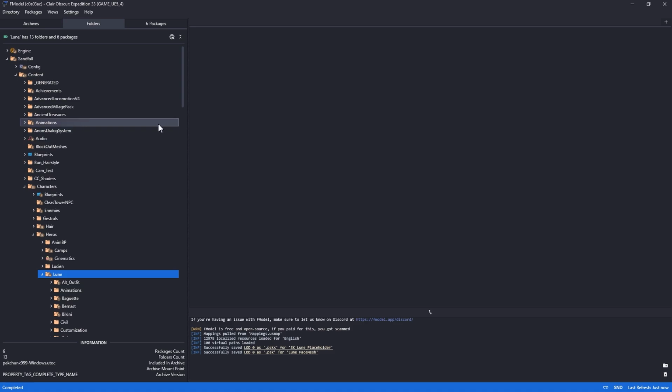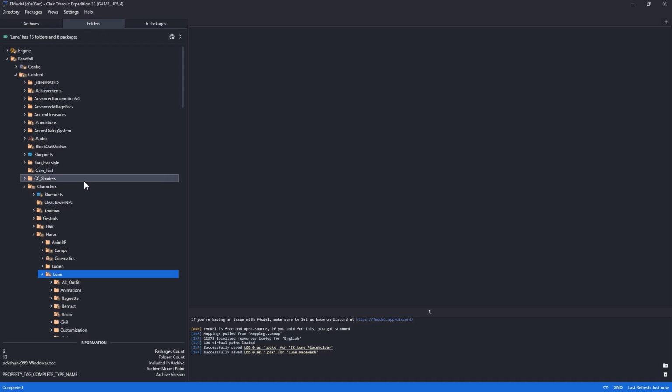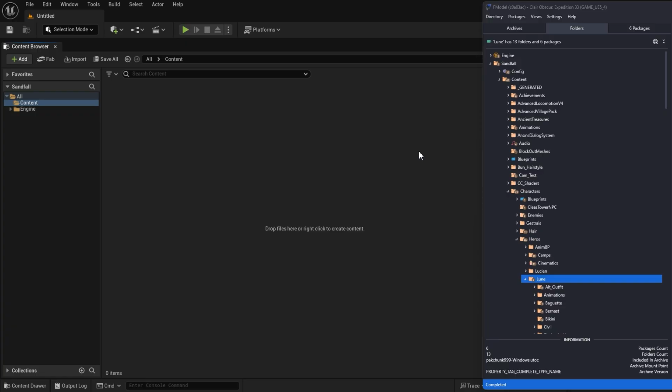So, open Fmodel and locate your mesh file. For me, the path is Content, Characters, Heroes, Loon. That's where my mesh file is stored. We need to recreate this exact same folder structure inside the content browser in Unreal. To do that, I keep Fmodel open and put it to the side, so I still can see the folder structure while I am creating it.